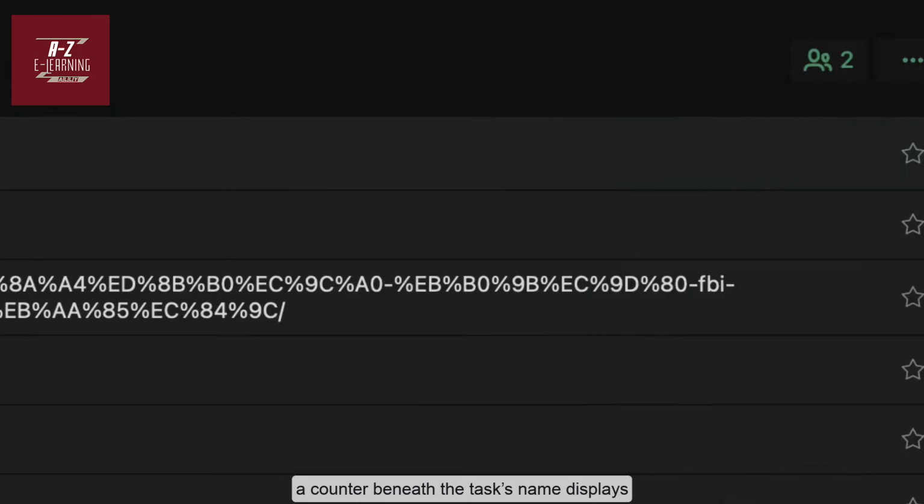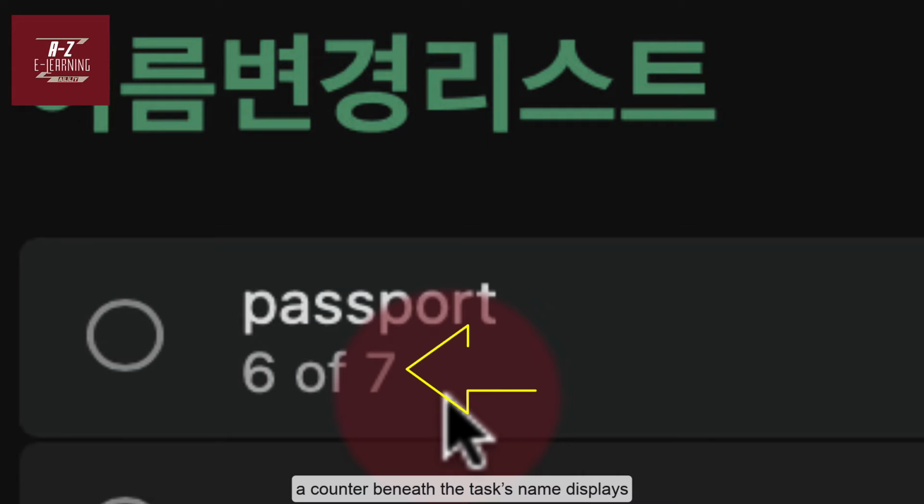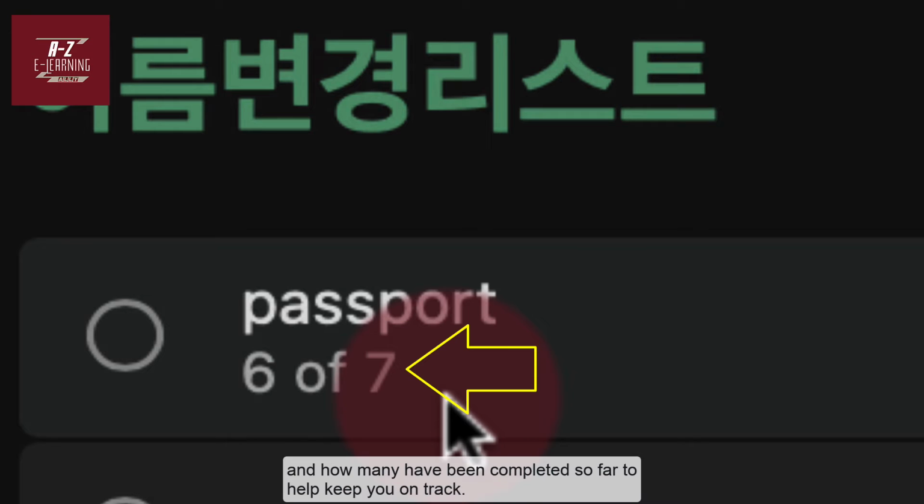As you see here, a counter beneath the task name displays the total number of steps the task contains and how many have been completed so far to help keep you on track.